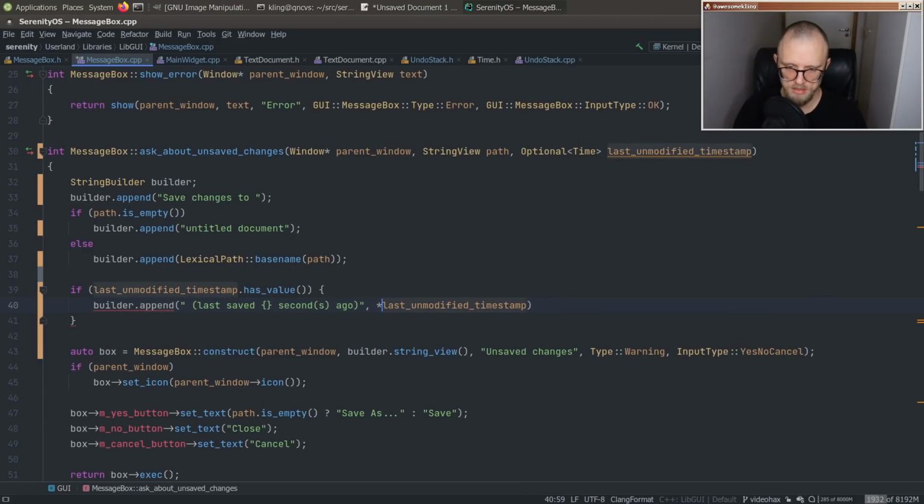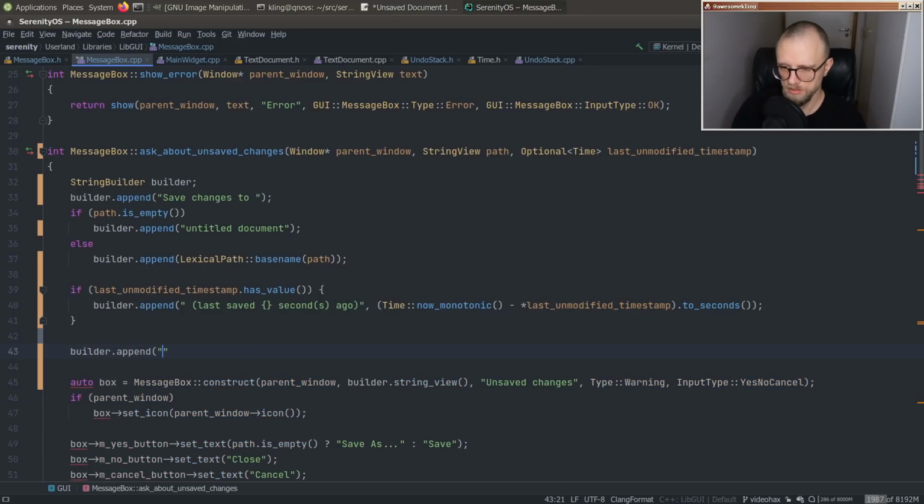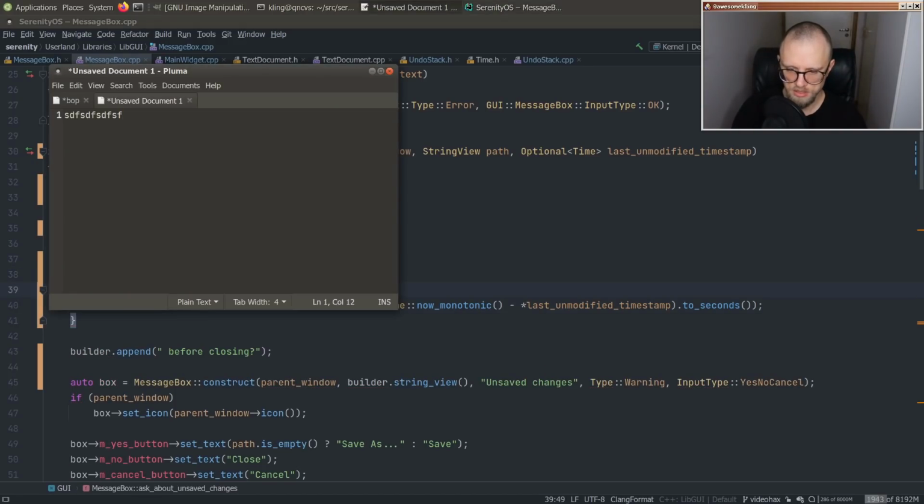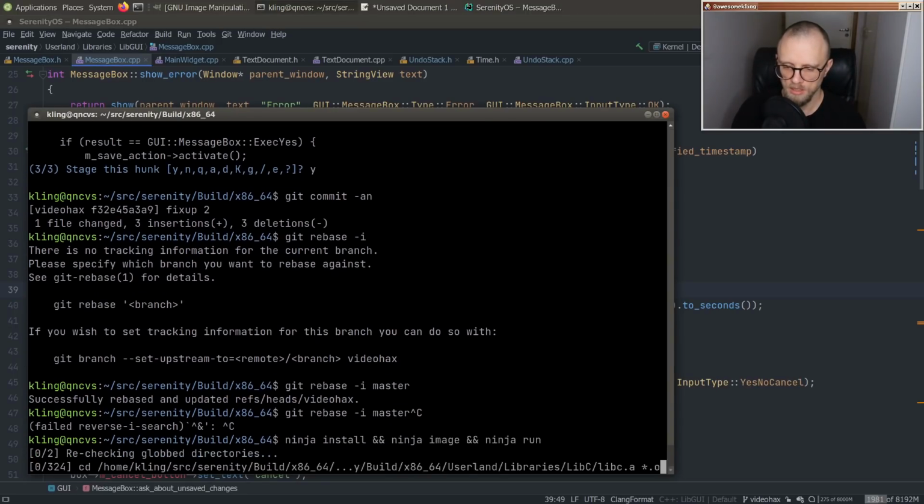Let's see, can we subtract this from time now monotonic, maybe? 2 seconds? Yeah, let's try that. Also, we should probably put the now first, since presumably now is after the last time we saved. Okay, and then we also want to append before closing. Yeah, something like that. Okay, so nothing fancy yet, just trying out if we can get all the information we've hooked up to actually show up correctly.